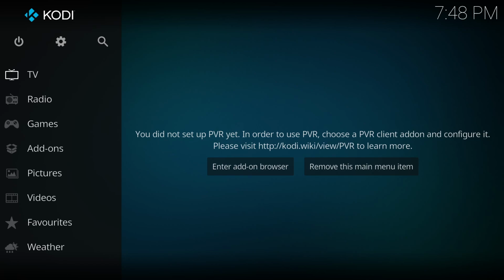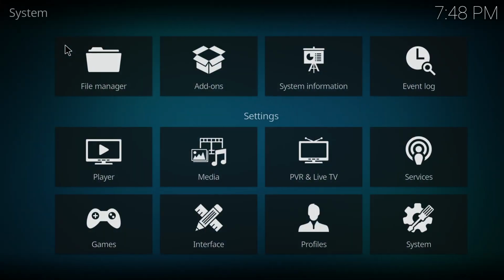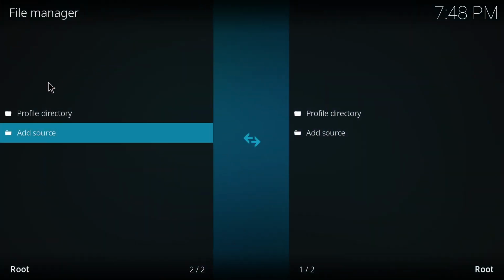Well, what you're going to do is go back to the gear icon and you're going to go to File Manager and you're going to add a source. The source is the web address where the repository comes from. After you've added the source, which is a web address, HTTP, whatever, google.com type address, right? You're going to add that address in here.